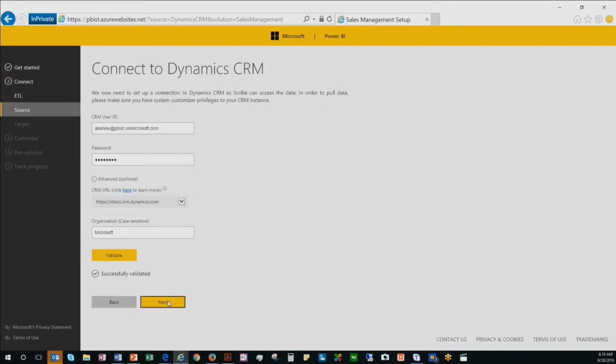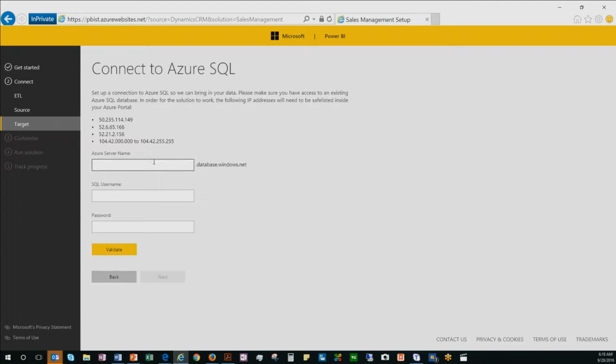So it's successfully validated. So now we have the Scribe account connected. We have Dynamics CRM Online connected. And next, we will give the Azure SQL credentials. Once again, we first validate it. Once connected to the Azure SQL, it will give us the list of databases from which we can select one and decide where we want to export our CRM data to.